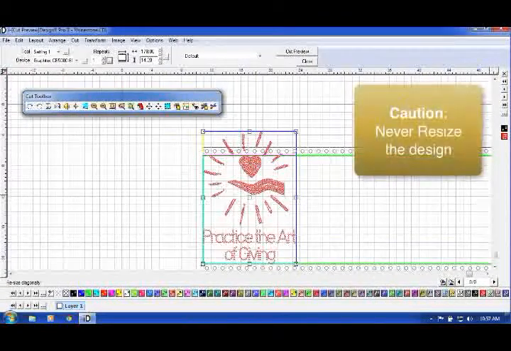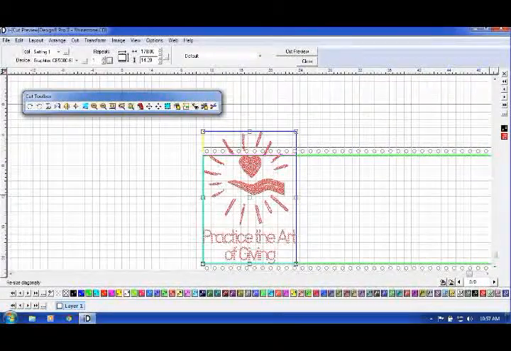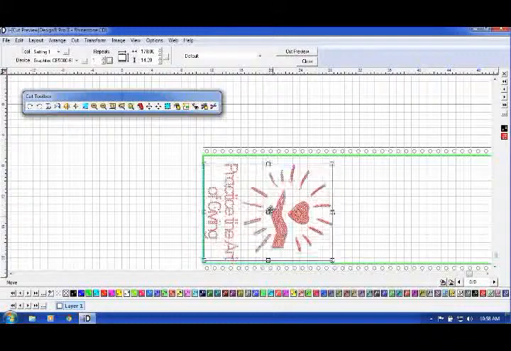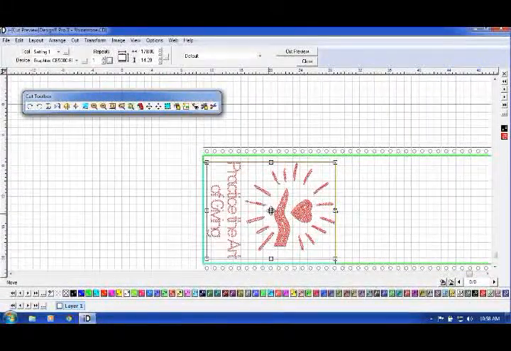Keep in mind that you don't ever want to resize the design. This will make the holes smaller and the rhinestones won't fit after the pattern is cut. To quickly remedy this, rotate the pattern by clicking on the Rotate Clockwise button on the cut toolbar. And now it fits. As a precaution, you may want to reposition the pattern just a little to make sure the holes are not too close to the edge of the media.